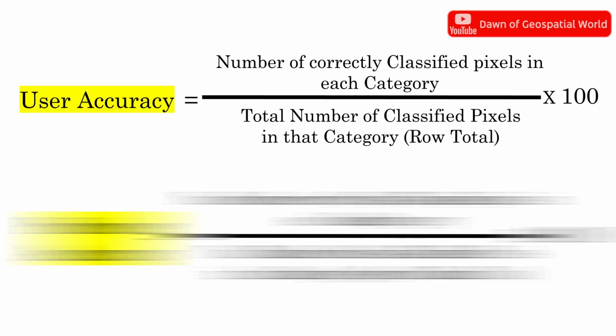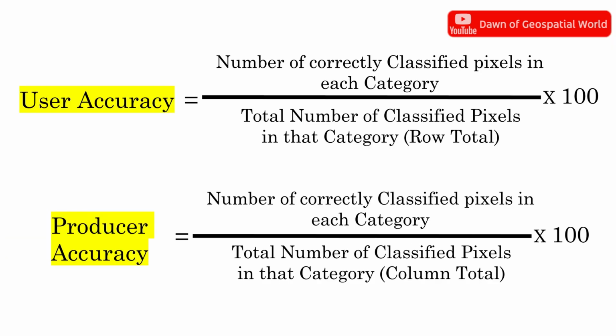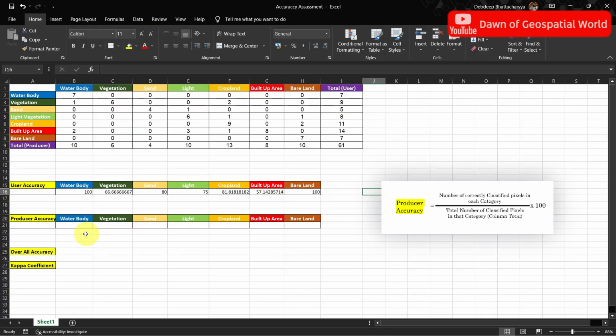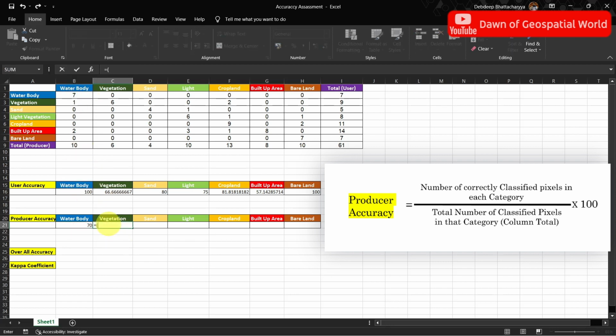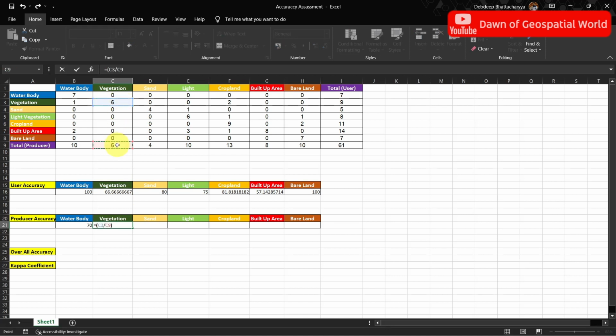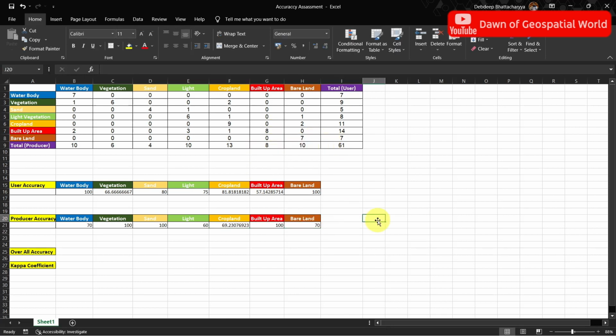For producer accuracy, the formula is number of correctly classified pixels divided by the total number of reference pixels, which is column total value. So we put the formula like this. Producer accuracy of each category are calculated.